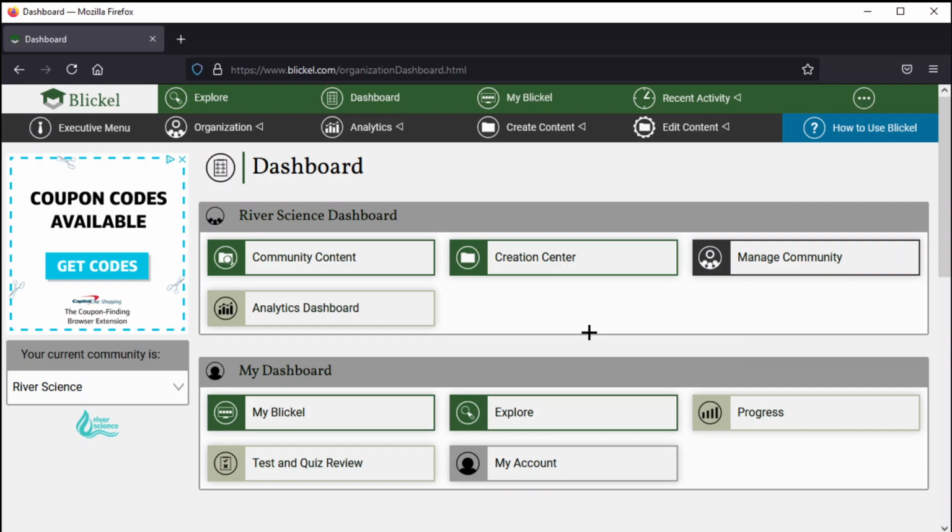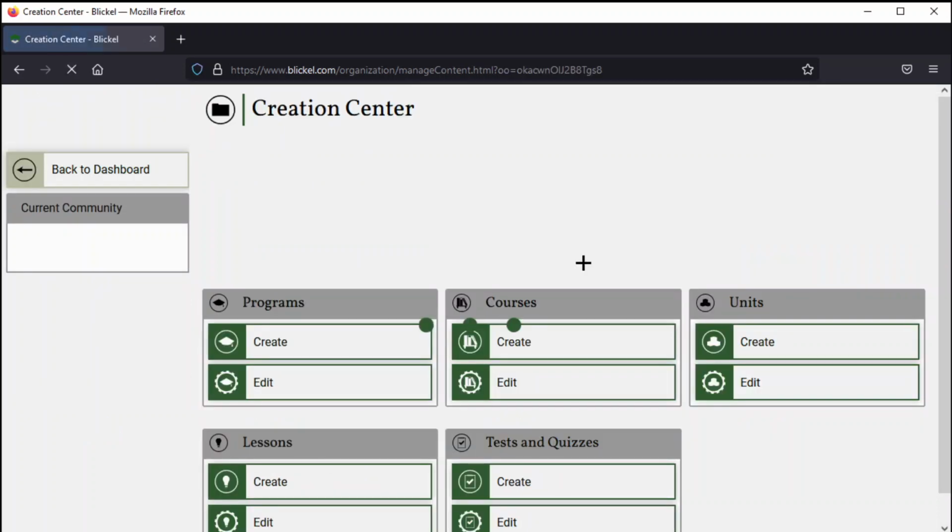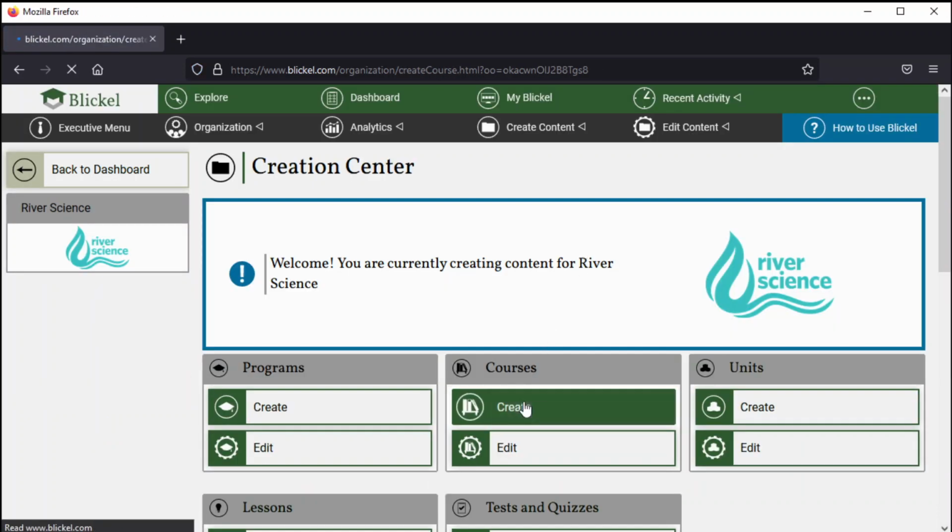We are now going to create a course on Blickel, and you're going to get your first idea of how a course and how the different levels of Blickel work together. So we're going to go to Creation Center, and we're going to create a course.